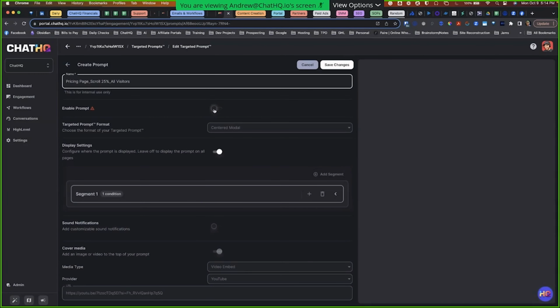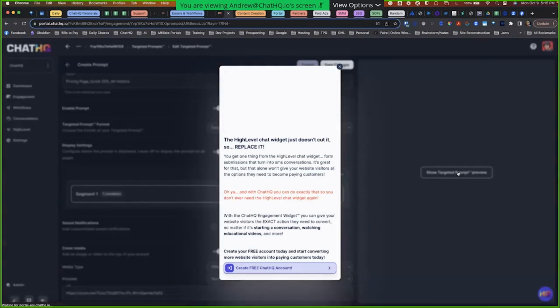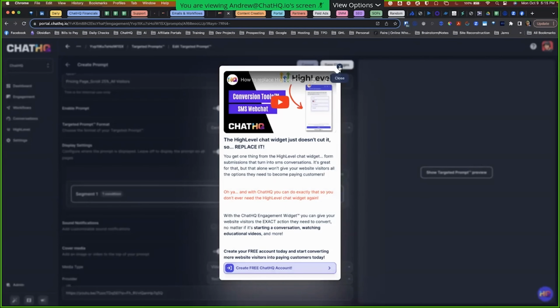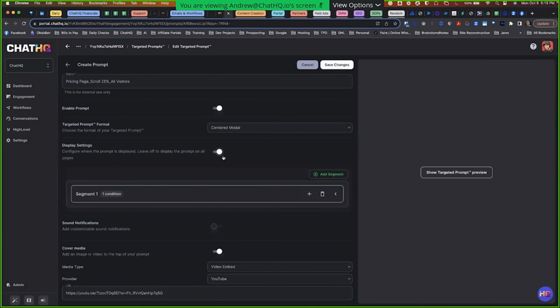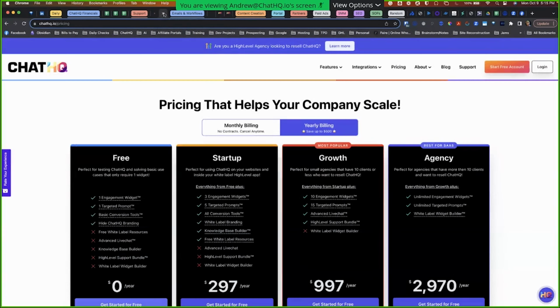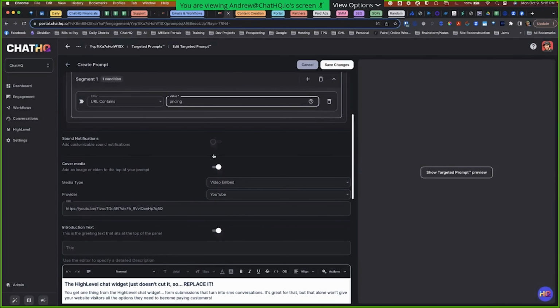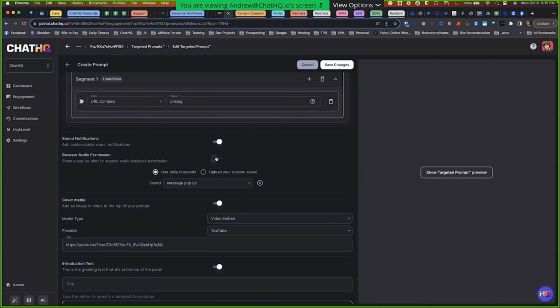And then you can do scroll-based triggers or time-based triggers, and we'll talk about those in a second. So I'm going to go ahead and first enable the prompt so that I can preview it. This was a duplicate of a previous prompt, so obviously I can see that here. I want to make sure it shows up on my pricing page, so I'm going to go over my website, grab the URL slug, and make sure that is in the display settings segment.